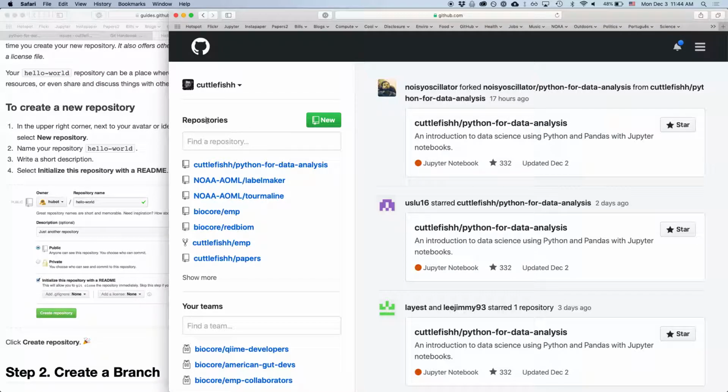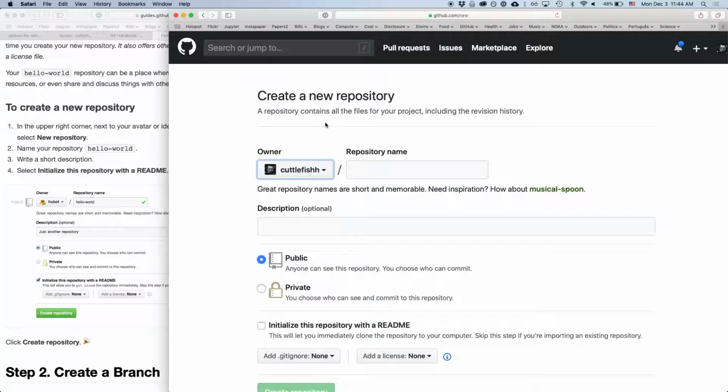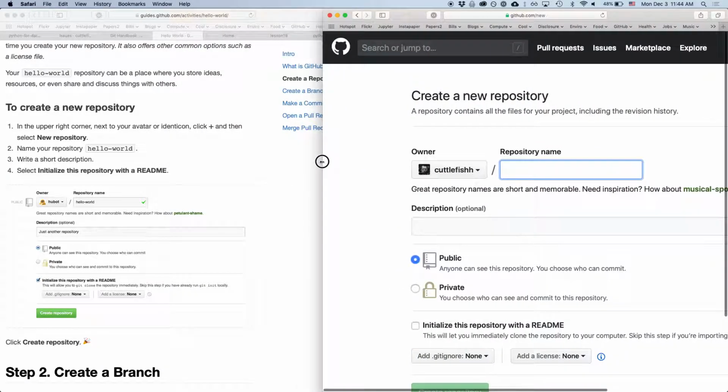So you should see repositories. You probably don't have anything there. If you just created an account, you won't see anything there. So you're going to create a new repository, and then you're going to see that you have your owner. So this is going to be your username, slash the name of the repository.